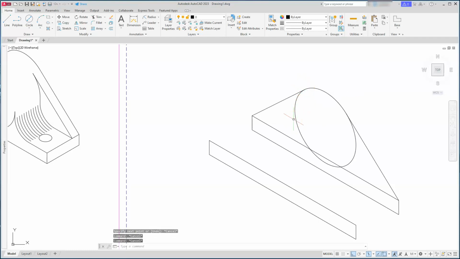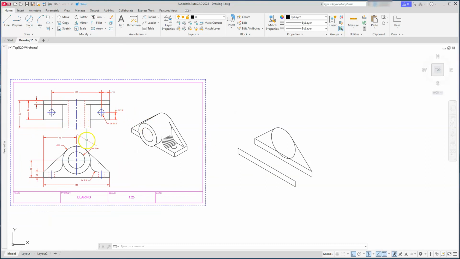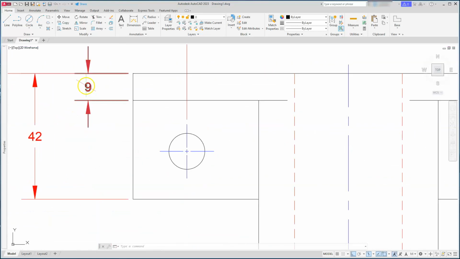Okay, so now we can go back and look, and we have this thickness part, which is located at a distance of 9. And if we refer back to the drawing, we're talking about this dimension here.